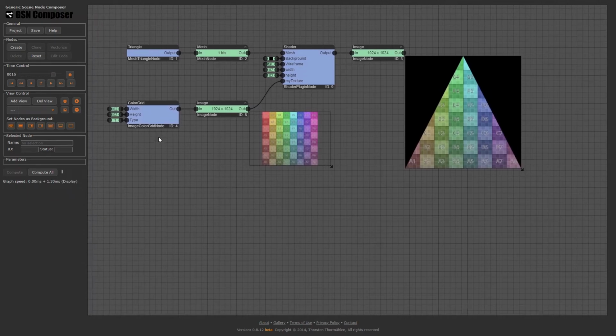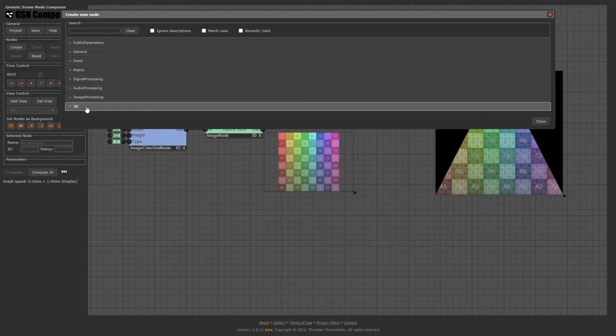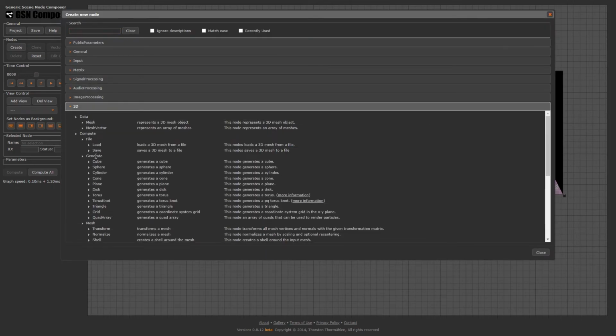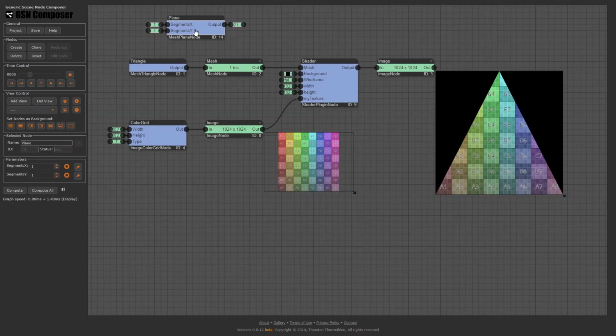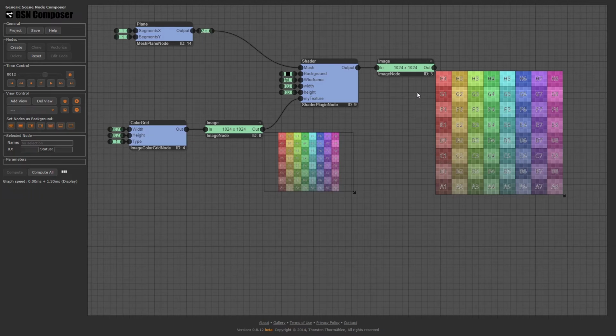Let's replace the triangle with a quad. Click Create and navigate to 3D, Compute, Generate, Plane. Then we connect the mesh data node to the mesh input slot of the shader node. Perfect, we are rendering a quad that exactly fits the size of the frame buffer. The currently applied texture is this image here.